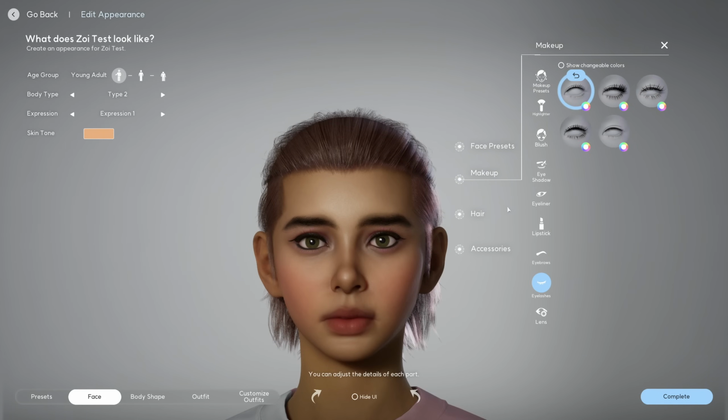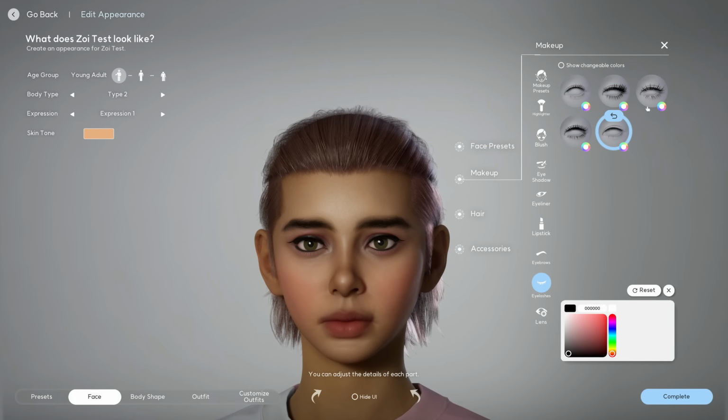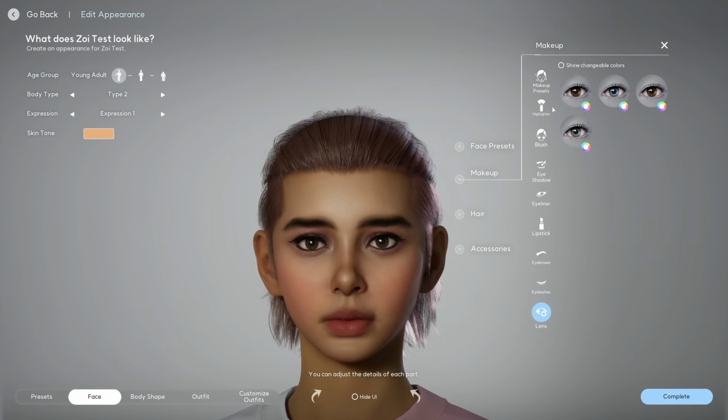Let's move on. Eyelashes. So we do have eyelashes with this game as well. We can change the colour of them, of course. Are we surprised? Absolutely not. So yeah, we do have eyelashes, which is so welcome for me. I am so pleased to see these in here. Really, really nice.